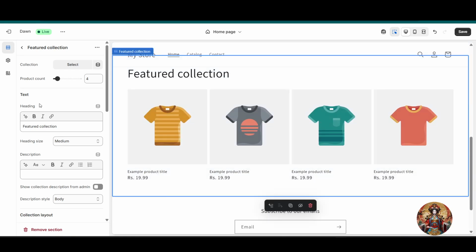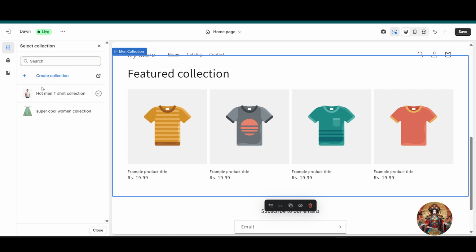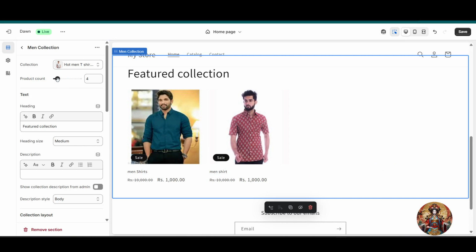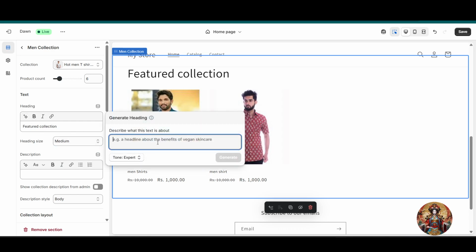So as you can see here, we got our customization panel on the left side. Now what you have to do is simply change the name of the collection. So I will give men collection, and from here you have to select the collection. So just simply choose the main one. Now if you want to count products, you can increase that up to 25. Now I don't want to count the products, so in the text you can choose the heading, like just simply give generate with the AI men's collection.